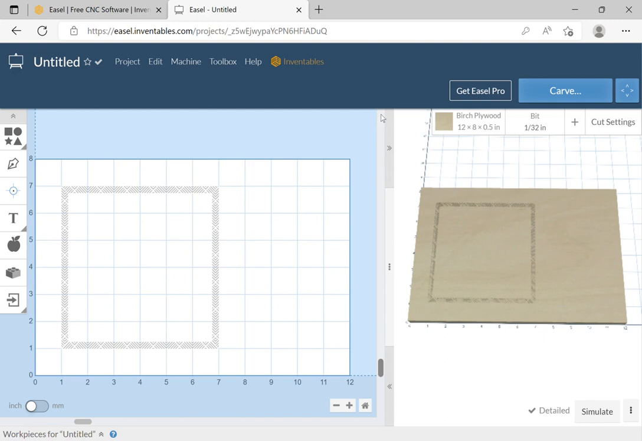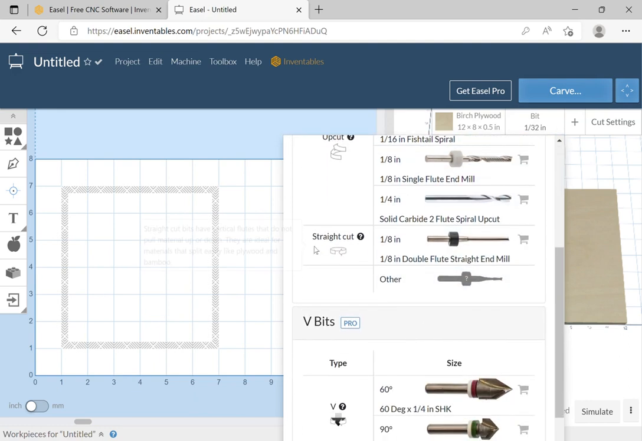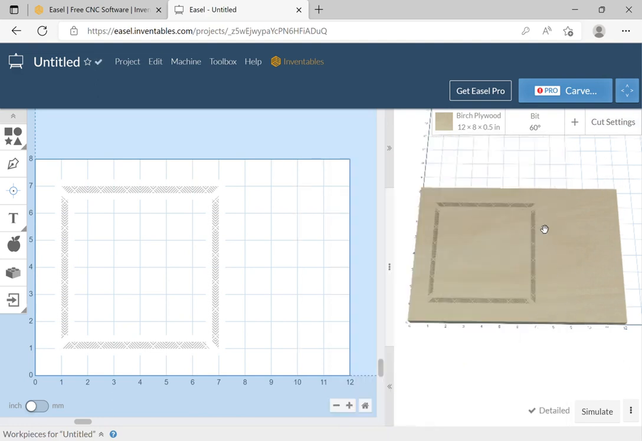In reality, what you should use here is a V-bit. And the V-bits are only available in the Pro version. Let's take a look at the other bits that are available here. If you notice on the bottom, it says V-bits, and then next to it is Pro. Carving requires the use of Easel Pro to carve with a V-bit. So if we put the 60-degree bit in there, let's see what happens. We still get a nice image here, but look at this. It says Pro Carve, which means we can't carve it with our current version of the software.